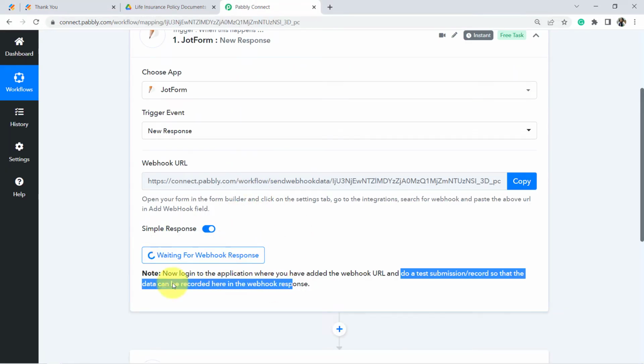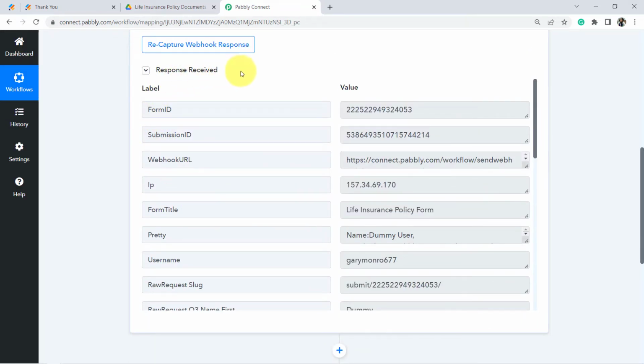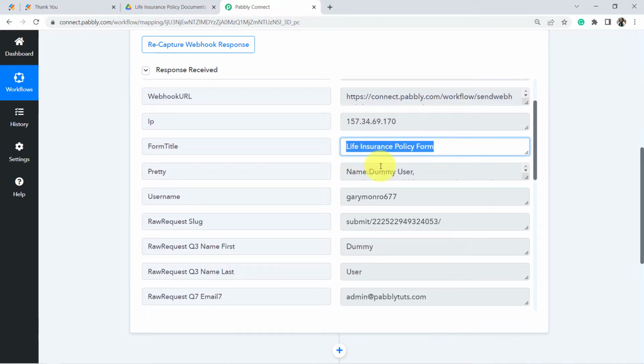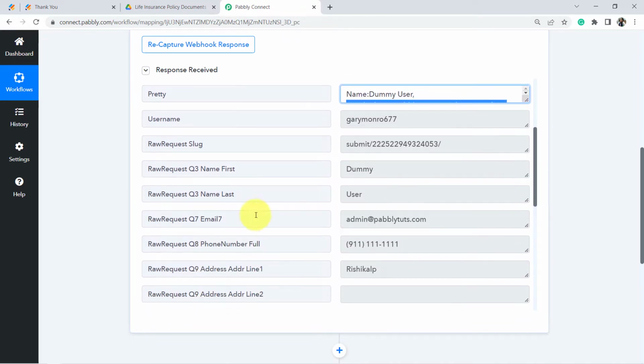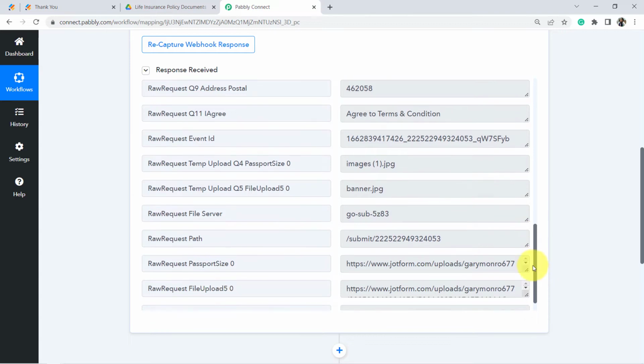Okay, waiting for the response. All right, and you can see the response is received, and let me show you the details. Here is the form title, here is the name of the person. Okay, let me again show you the name of the person. Okay, dummy user's name, email address is here, phone number is here, and let me show you the documents which I have submitted.